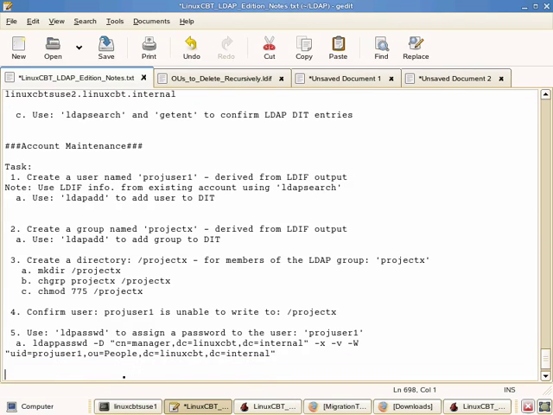So note, the default behavior of ldappasswd is to auto-generate a password.